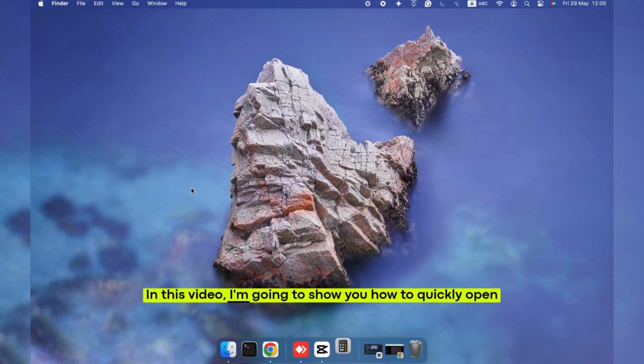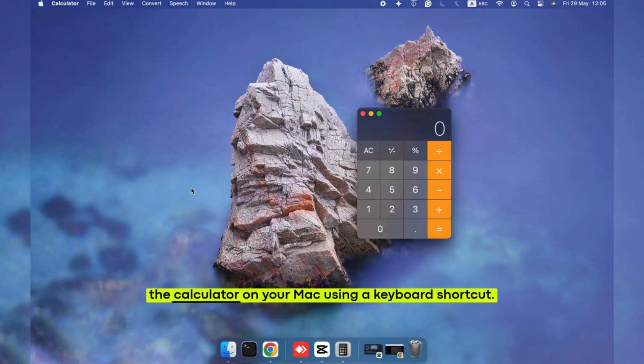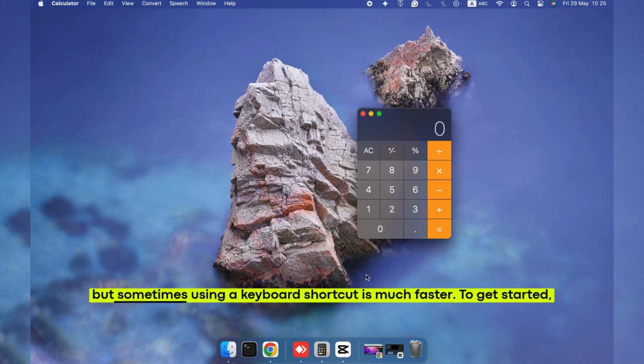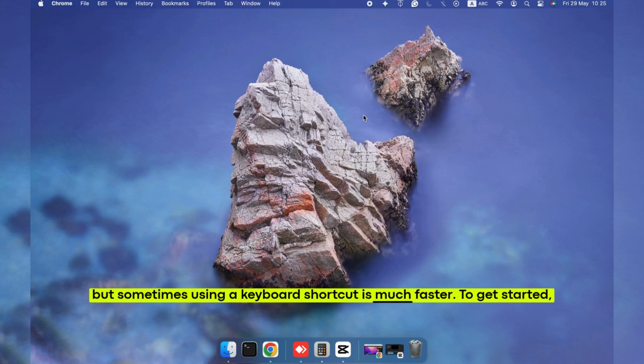In this video, I'm going to show you how to quickly open the calculator on your Mac using a keyboard shortcut. Now, you can add the calculator app to your dock, but sometimes using a keyboard shortcut is much faster.